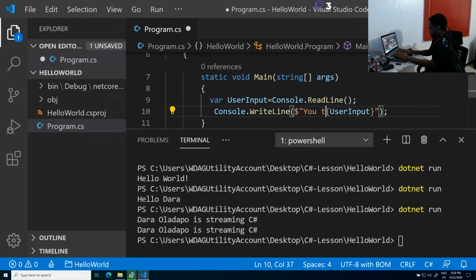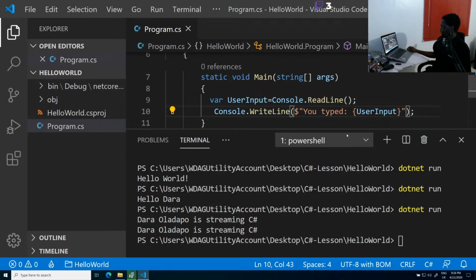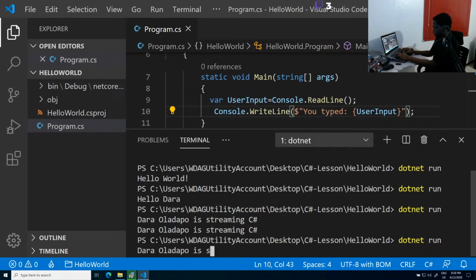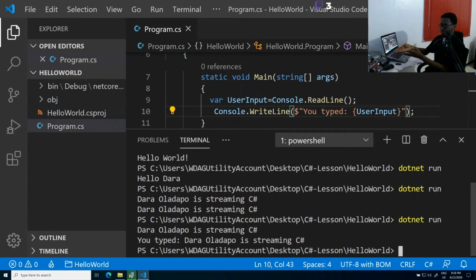You typed no, it's about to run. Awesome. Okay, so let's do that again. Let's input, and then you can see whatever I put here is what was output to me. Now you can see what I did there.